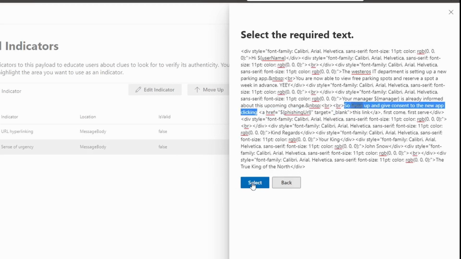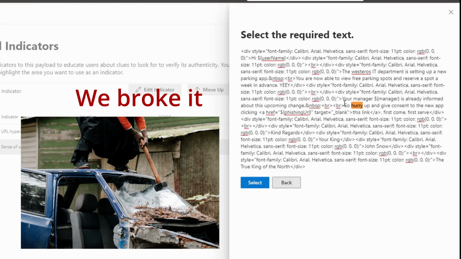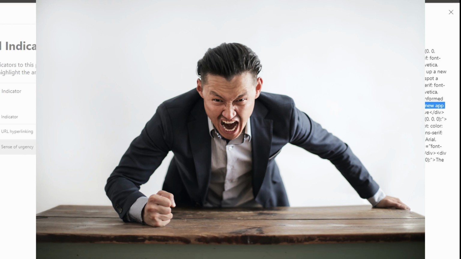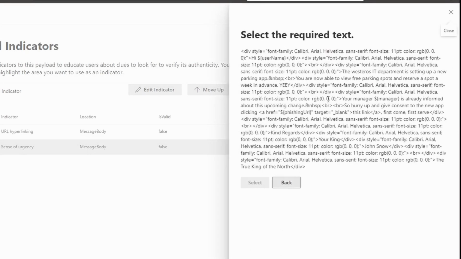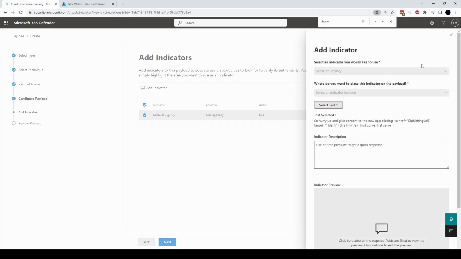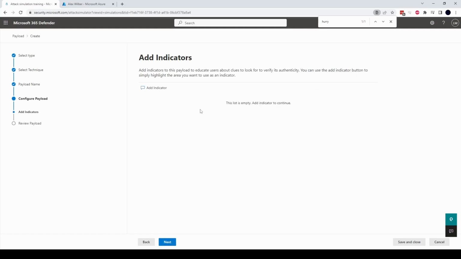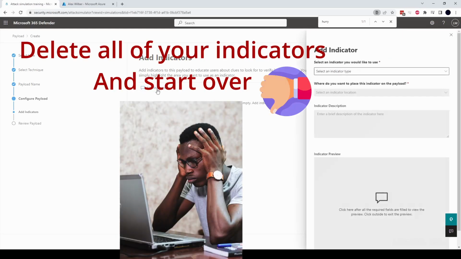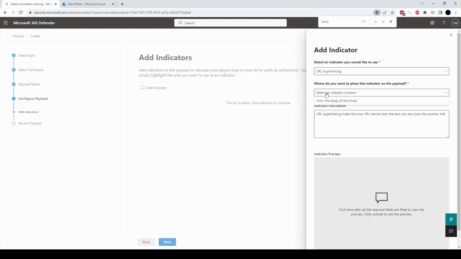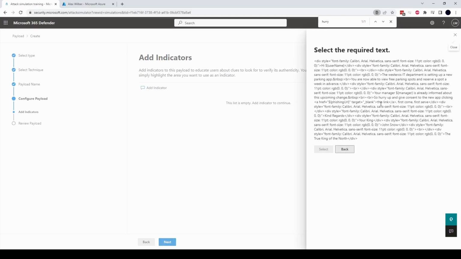Select. You see, sometimes it's a little bit buggy. So now I need to go back in. So this is one of the points I have to say, Microsoft, it doesn't work. Help me. 10 hours later. It also doesn't work. So again, you have to delete, add indicator, and start all over again. So let me start with URL hyperlinking.